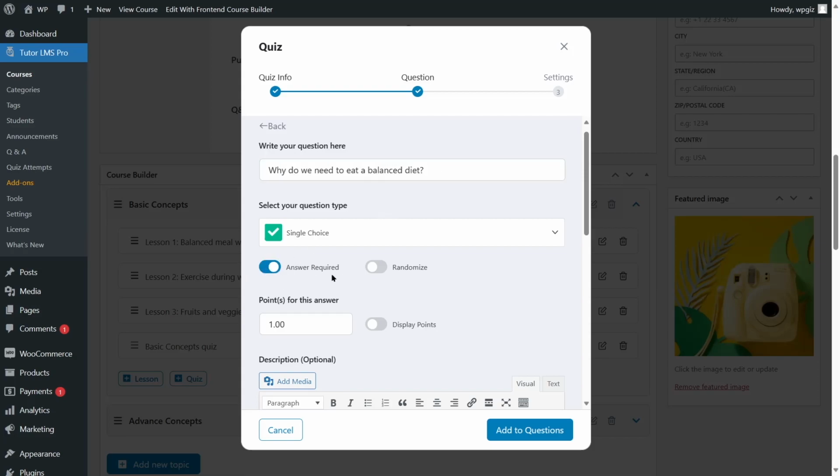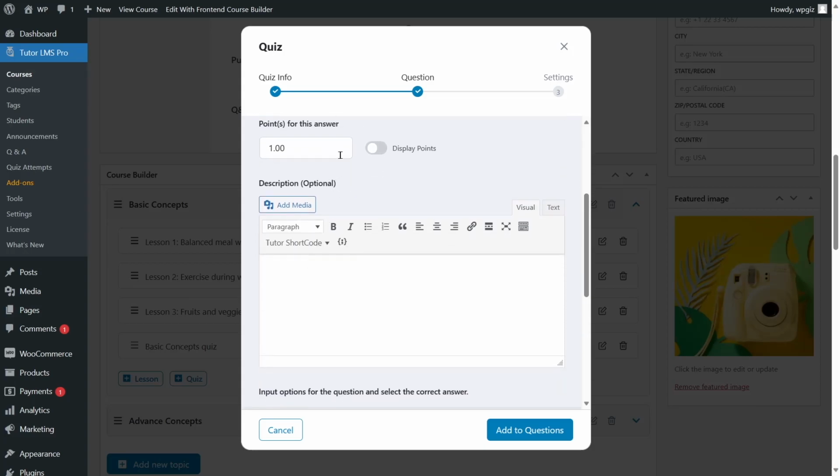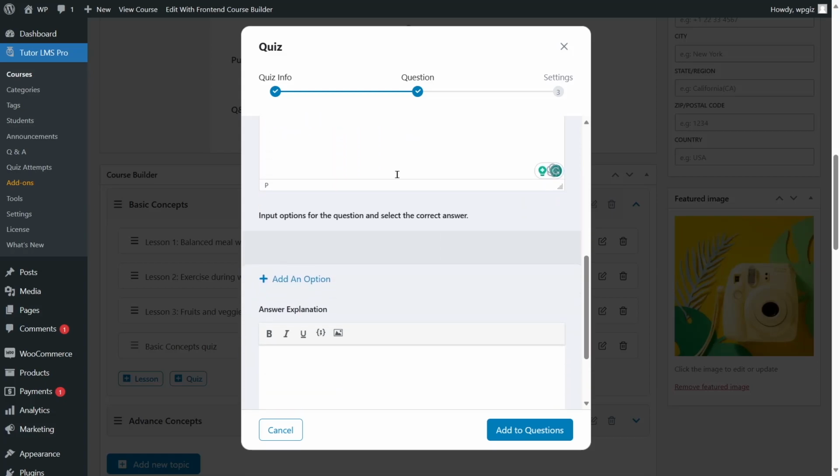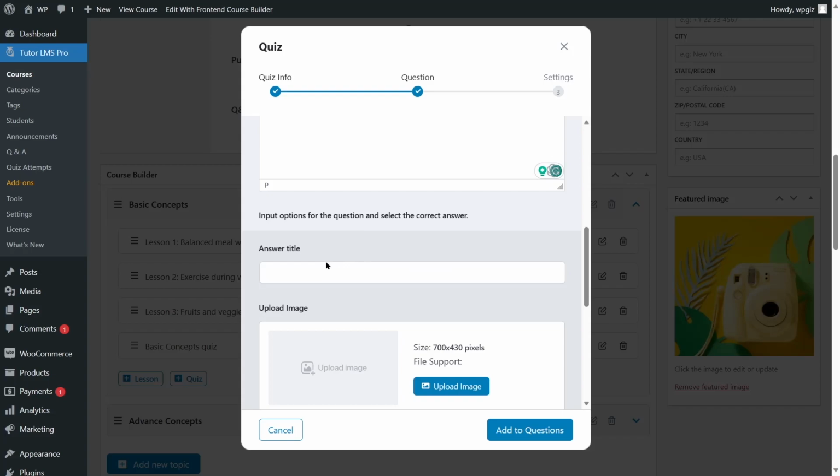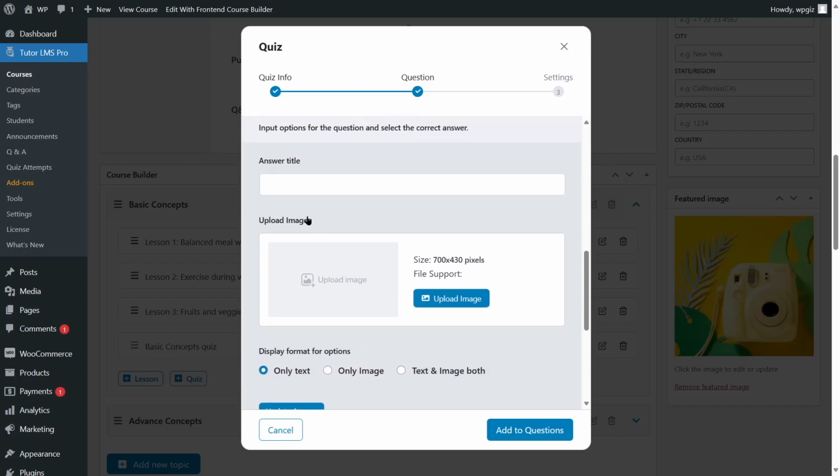Let's enable the answer required option. Let's scroll down. And over here, let's add a description, okay? We added some description. Now let's scroll down. And over here, you can see there's an option to add an option to your question. So let's click over here. And now you can see there are a few fields over here that says answer title, upload image, display format for options.